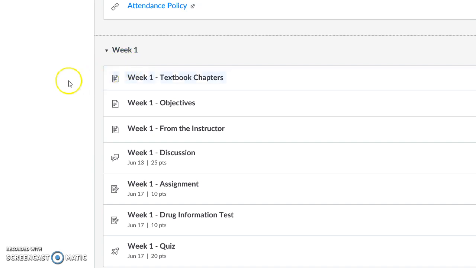So here's the week 1 module, and you'll notice that you do have the textbook chapters ready and available to you. So even if you don't have access to the book yet, those textbook chapters are there, so you can go ahead and get started right away.